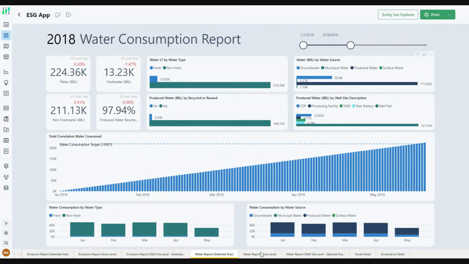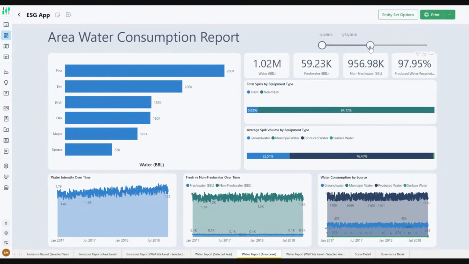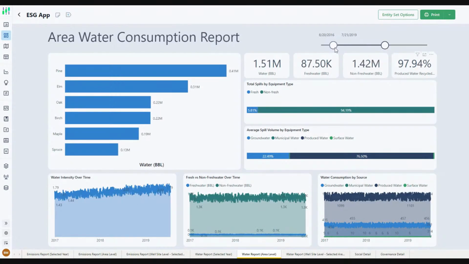Okay. We can dive in now to look at area level to see I may have different consumption areas and I want to build out and see how are we performing area to area, right? On both the produced side, the freshwater side, the source side, look at intensity over time based on those two factors, look at the different sites.